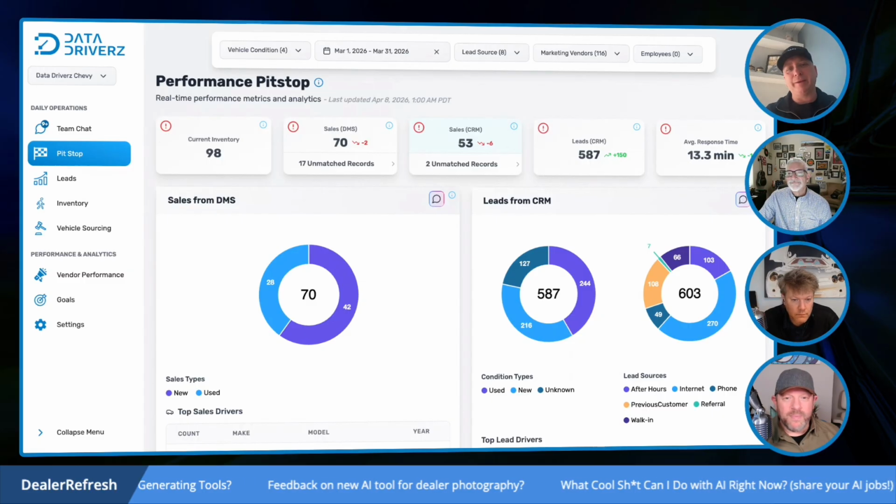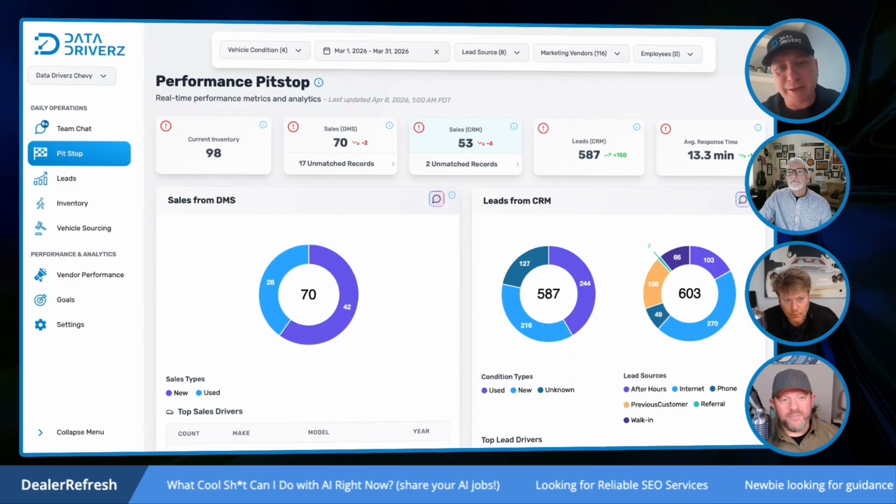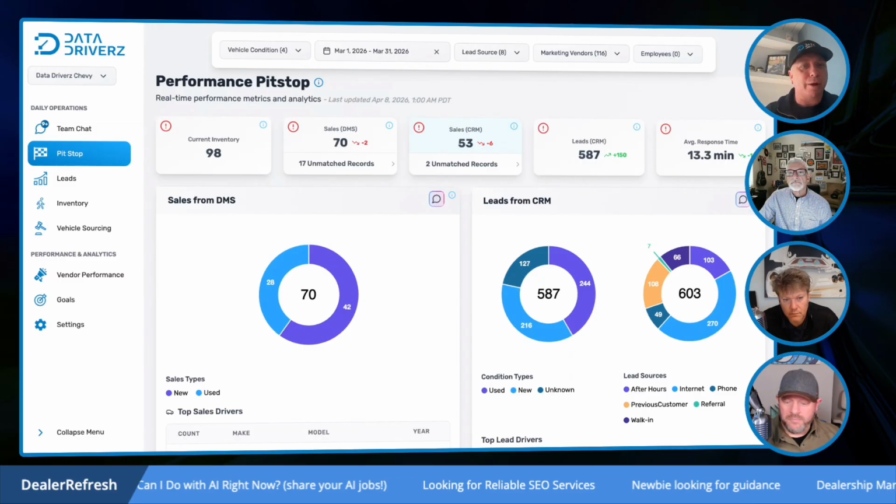So the core premise is this is kind of where you land. This is your performance pit stop. This takes all of these different data sources that you use, DMS, CRM, inventory, and marketing. Most people keep their marketing on spreadsheets. This takes all of that data and plumbs it all into one centralized view.